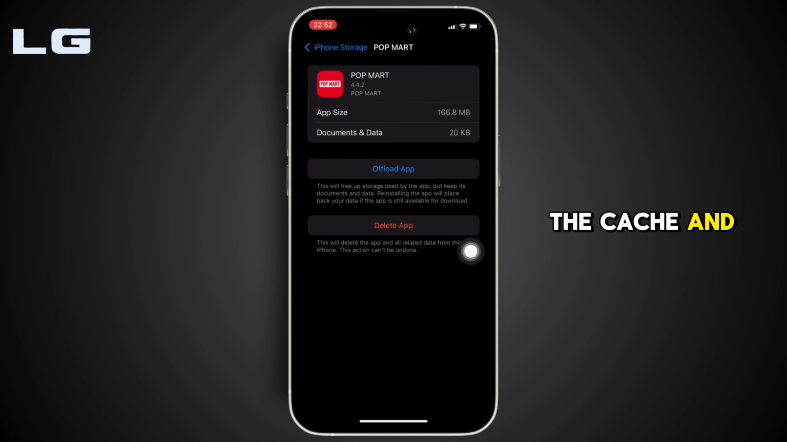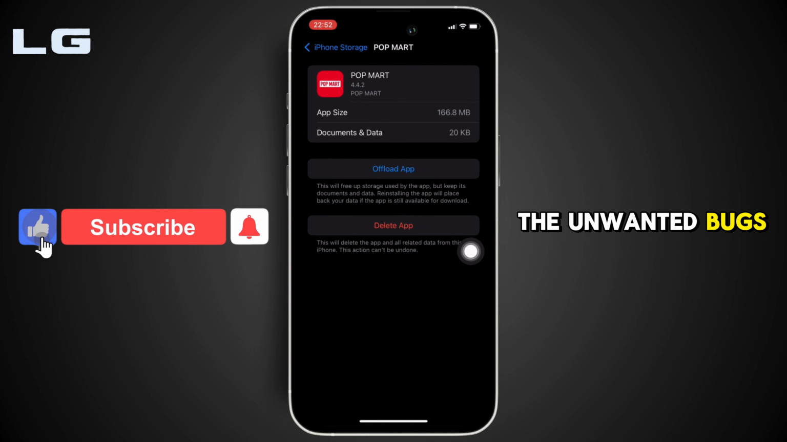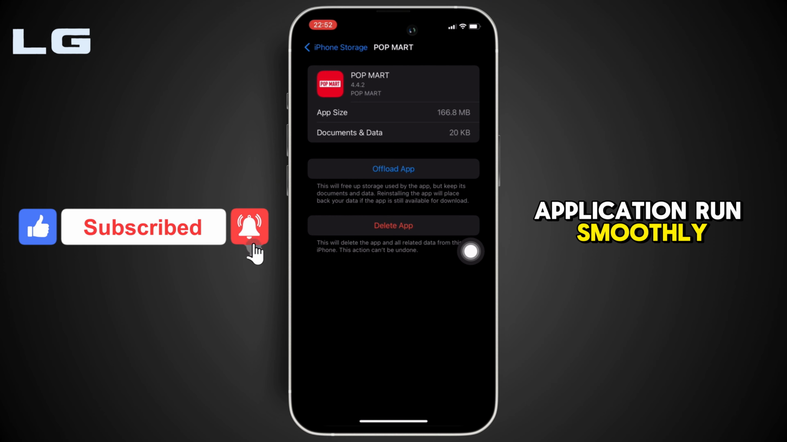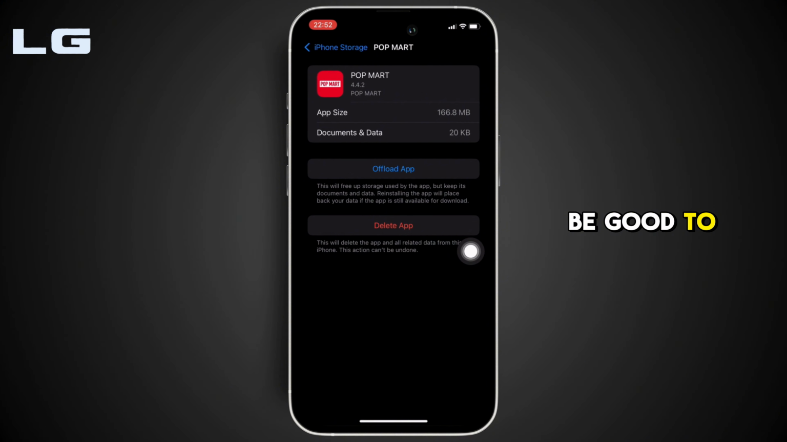It will clear the cache and the storage of the application. It will also remove all of the unwanted bugs and make your application run smoothly. This might also fix the issue that you have been facing, and then you'll be good to go.